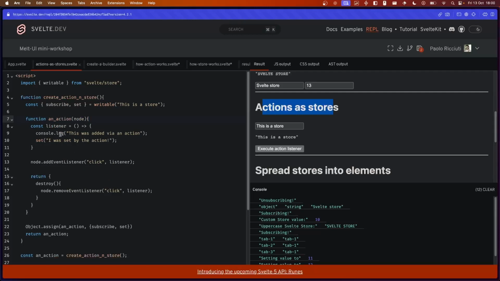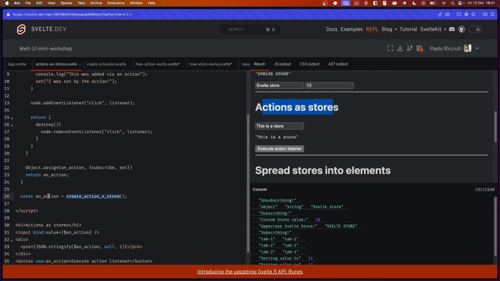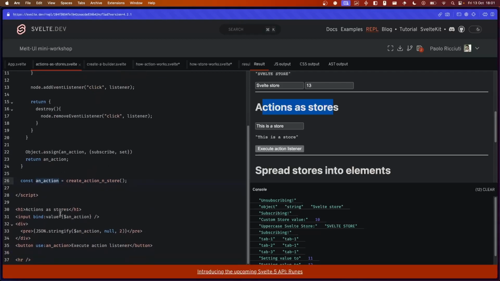Yeah, exactly. So what we are doing here is kind of abusing the fact that in JavaScript, everything is an object, even functions. And given that everything with a subscribe is actually a store for Svelte, what we can do is create an action, which adds a listener on the click, for example, but we can also assign subscribe and set to an action. So this function will have subscribe and set as properties, and so it can be treated as a store by Svelte. So when we create an action and store, this action can be a store.